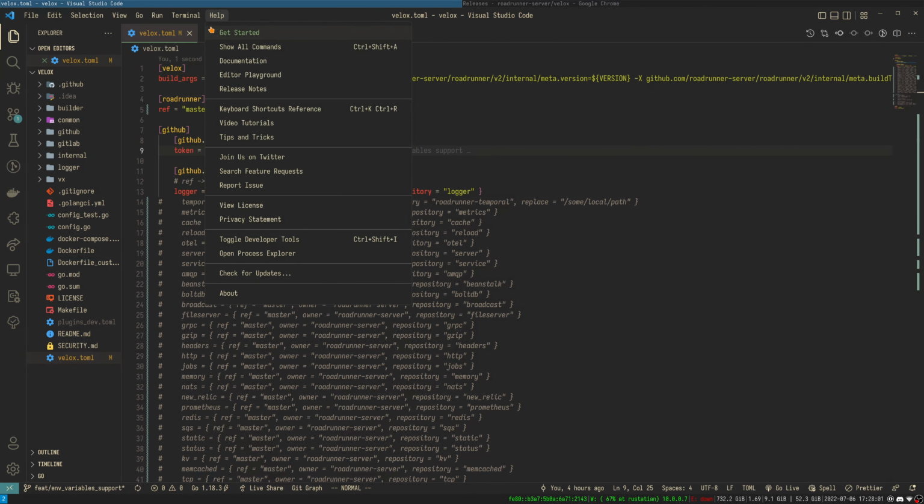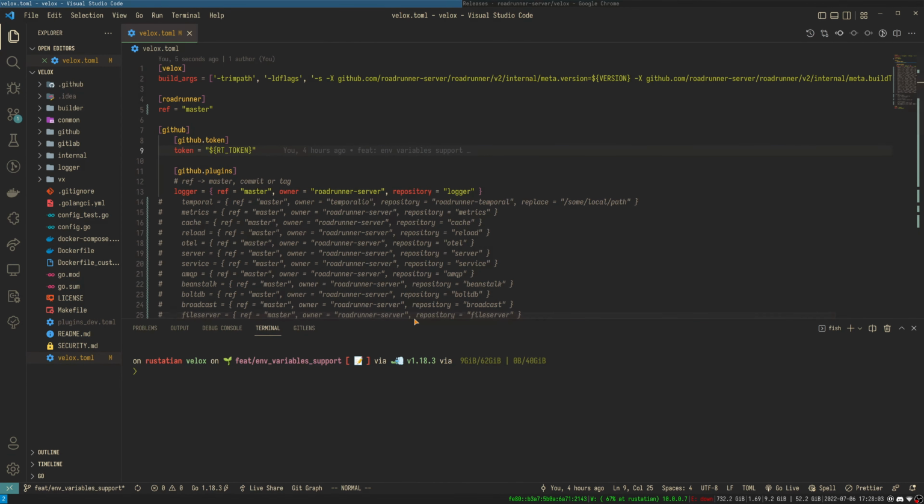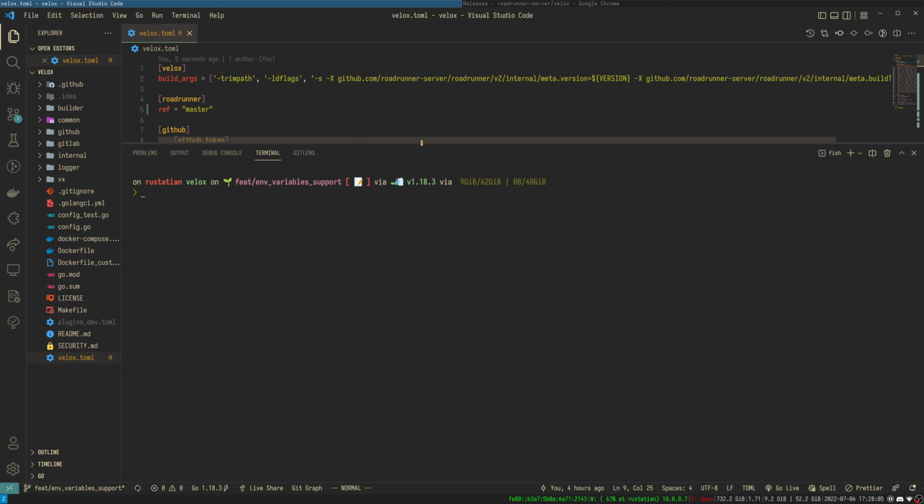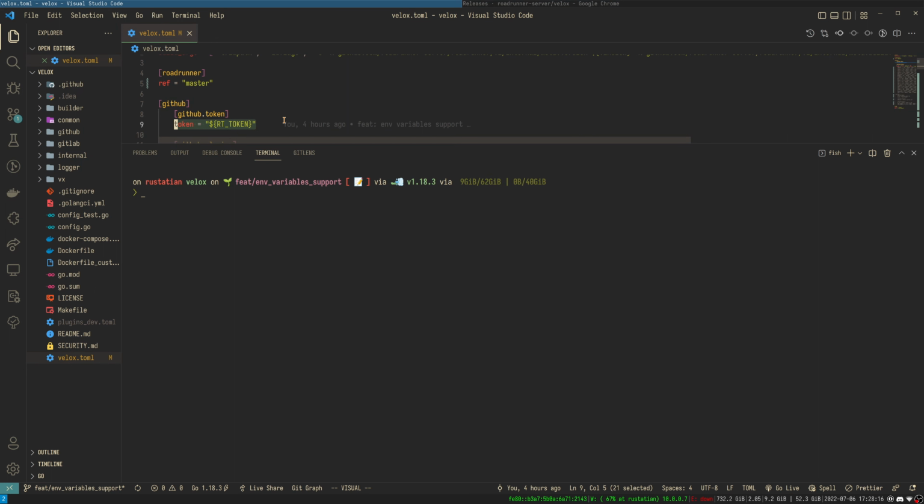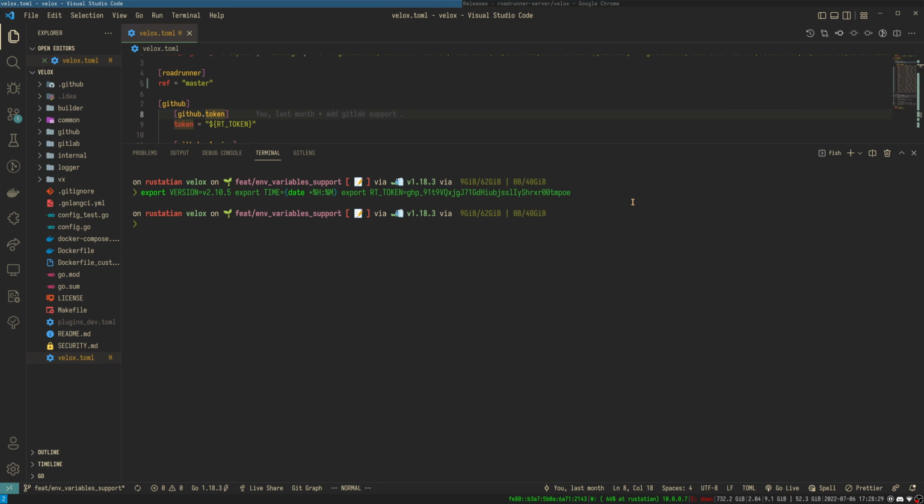Next, I need to open a terminal. And first of all, let's fill the environment variables for the build time and version. And also, let's set a GitHub token. Here you can see that we set a version, the current time, only hours and minutes, and exported our GitHub token. Next step is to build RoadRunner.